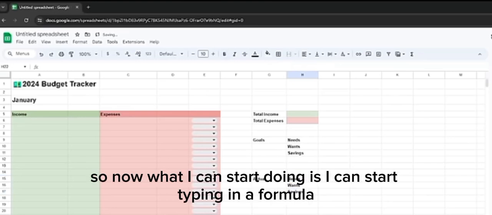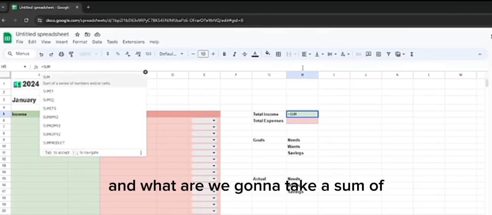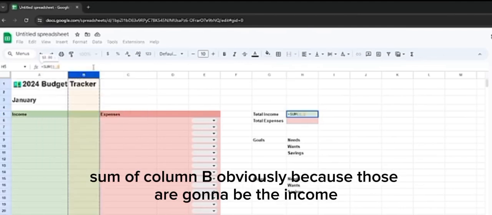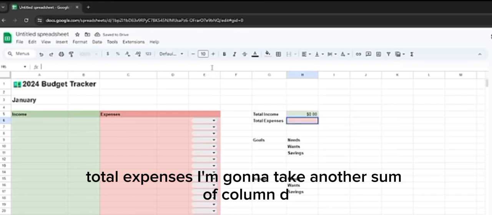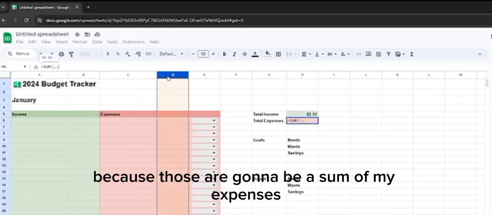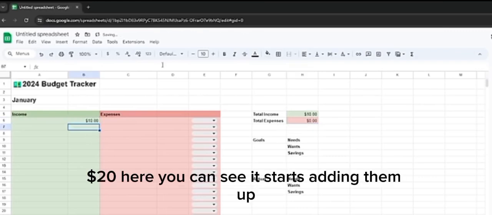So now what I can start doing is I can start typing in formulas. So for the total income, I'm just going to do an equal sign of sum. And what are we going to take a sum of? Sum of column B, obviously, because those are going to be the income. Total expenses, I'm going to take another sum of column D, because those are going to be the sum of my expenses. So if I type in $10 here, $20 here, you can see it starts adding them up.